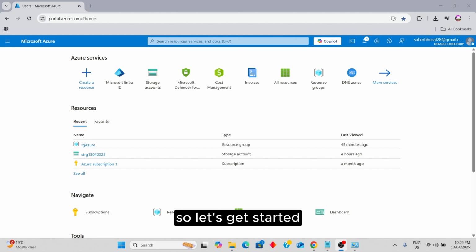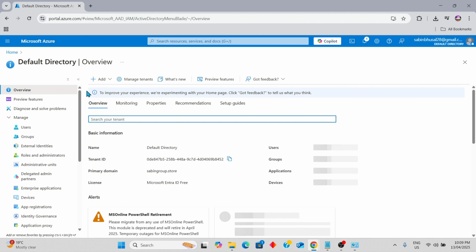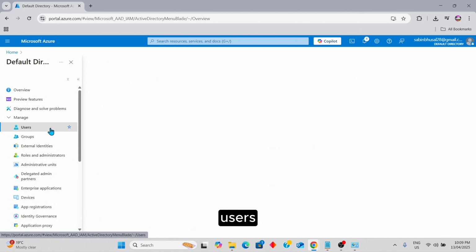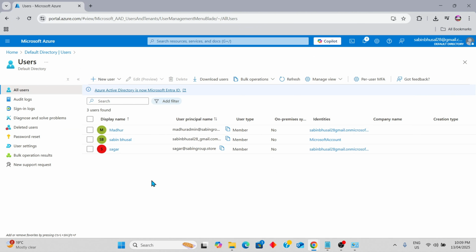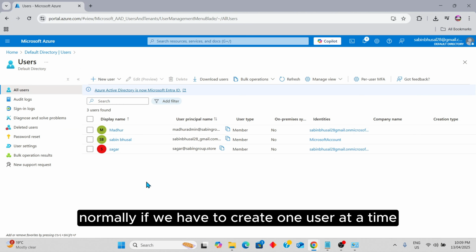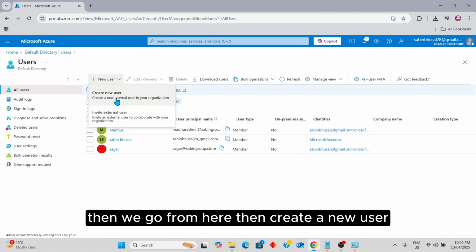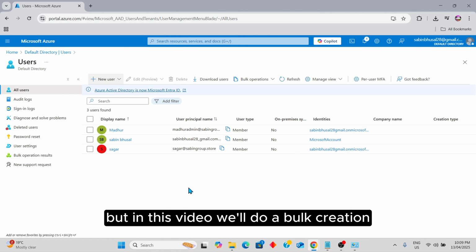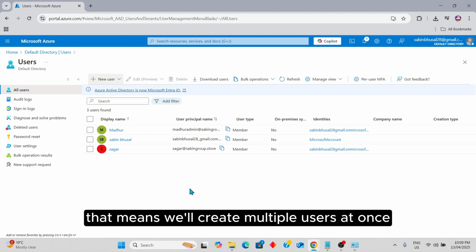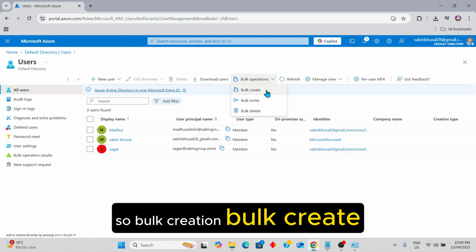So let's get started. First, let's go to Entra ID, users. Normally, if we have to create one user at a time, then we go from here and create a new user. But in this video, we'll do a bulk operation. That means we'll create multiple users at once. So bulk operation, bulk create.